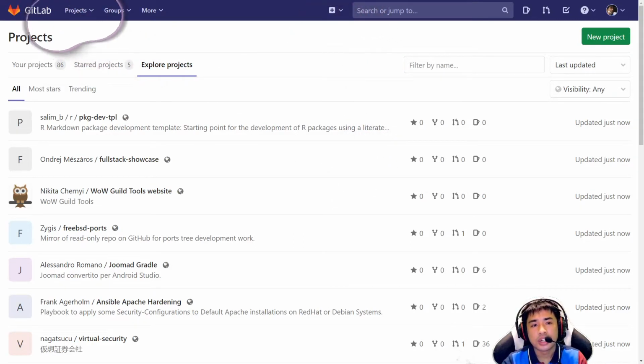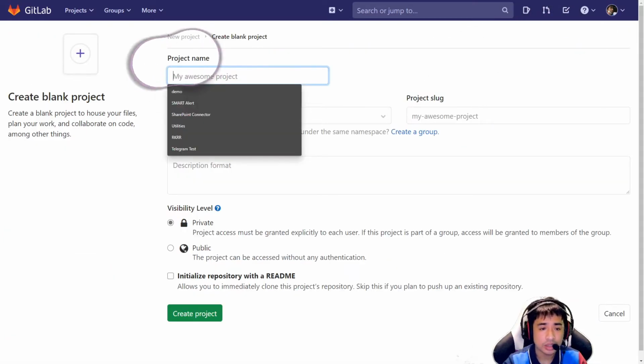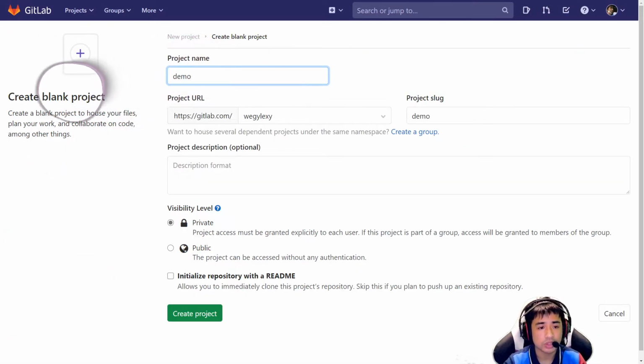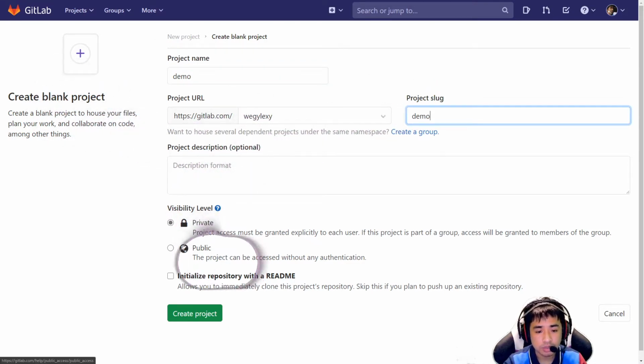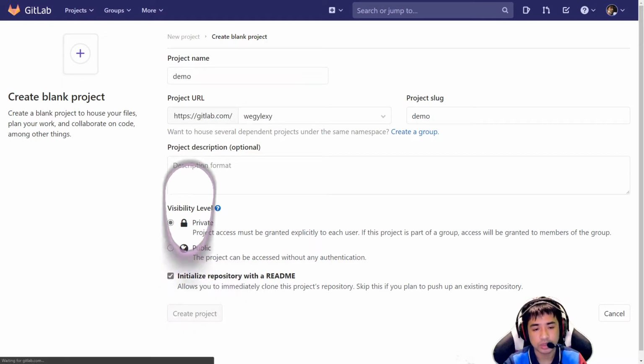Here is GitLab homepage. Once you sign in, on the top left right hand corner, you see New project. Let me create a blank project called demo. You can add icons, description, but I just skip them and only choose to initialize the repo with a readme. And then I click Create project.